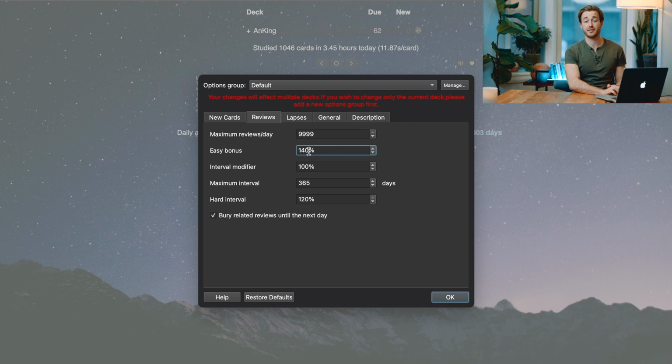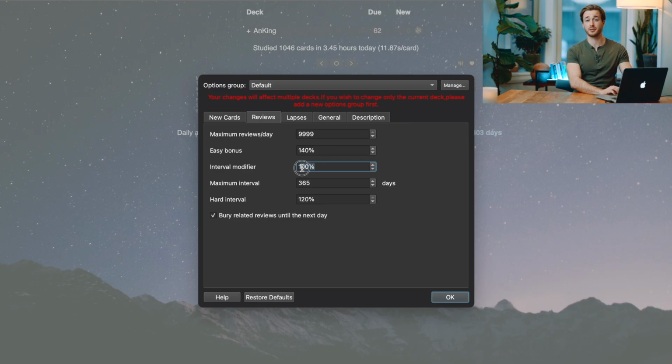So the next thing I do is I have easy bonus set to 140%. It's default at 130%, but I just found I hit easy rarely, so when I hit it, I want it to mean a little bit more, so I just bumped that number 10%, so my card's sent a little bit farther into the future. Now, interval modifier, this is an important thing, and this is the first thing I would kind of think about messing with.